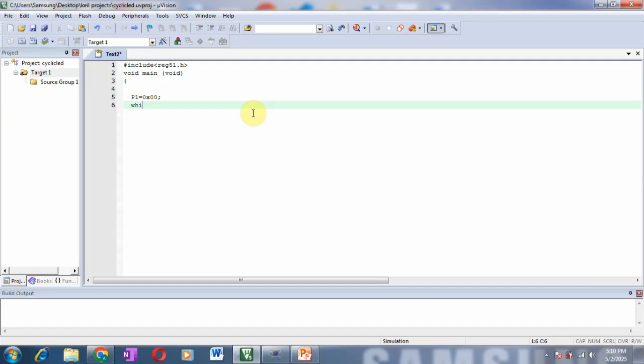Now in a while one loop or infinite loop I am going to write my actual logic. The value which I want to set on the port P1, that value I will assign to the variable x. But remember that I have not declared this x, so first I will declare it. So here I will declare unsigned char x. So the x contains the value 0x01.